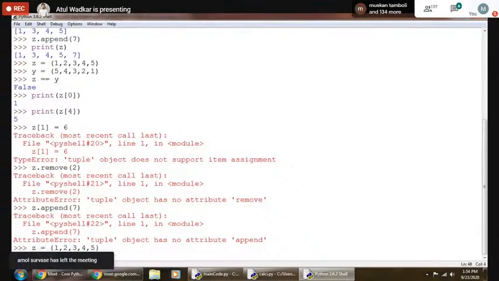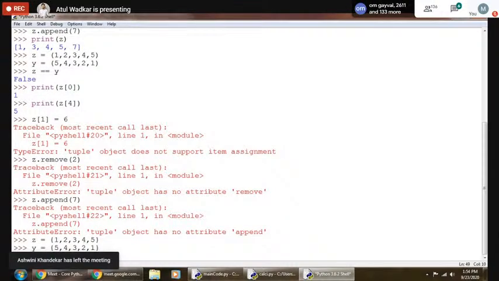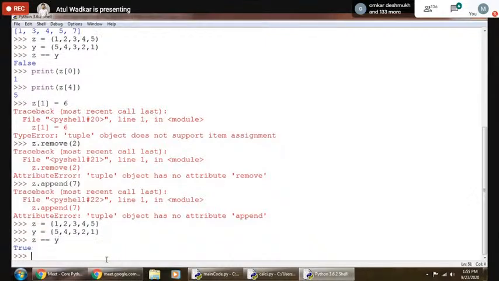If the definition claims that it is unordered, then if I declare another set like this, 5, 4, 3, 2, 1, now as it is unordered, and the number of elements and the element values are the same in this and this, z and y must be equal. So if I write z equals to y, it should be true. In order to prove this, it should be true. And here it is true.